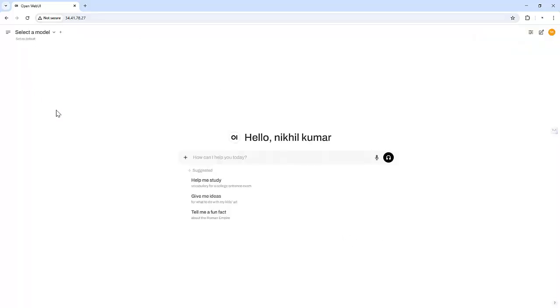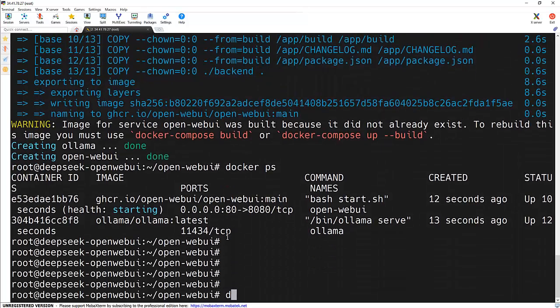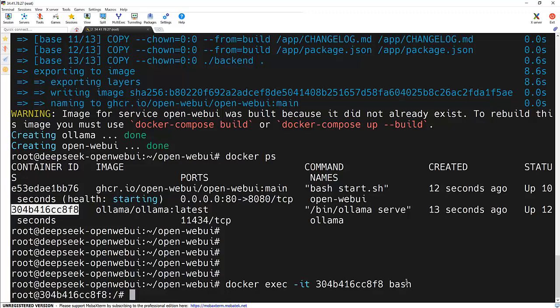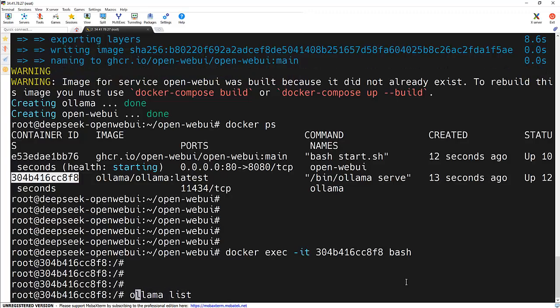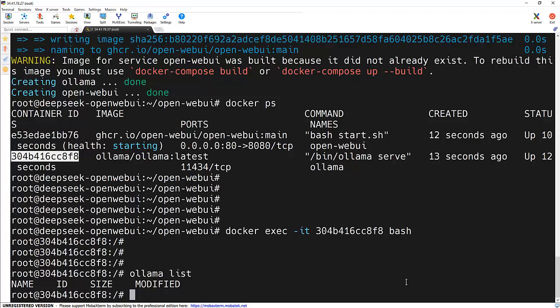Now we can see that OpenWebUI got deployed, and right now we are not able to see any model on top of this because Ollama is running, but it doesn't have any model hosted on it. So if we need to verify that, we can run docker exec -it with the container ID of the Ollama container and run bash, and then run ollama list. We can see there is no model hosted on this particular container.